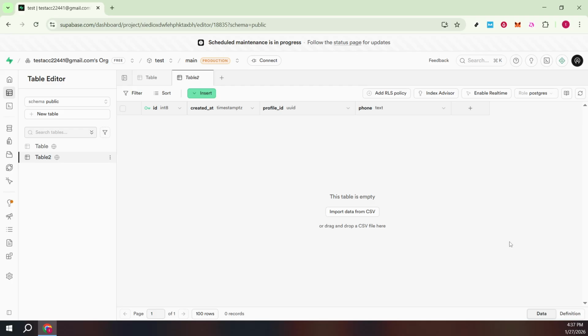To recap, we opened the project, went into the table editor, created a first table with a text column for a name, saved it, then created a second table with a UUID profile ID and a text phone column and saved again. That's the foundation of a one-to-one relationship in Supabase, ready for you to enforce and use in your application.